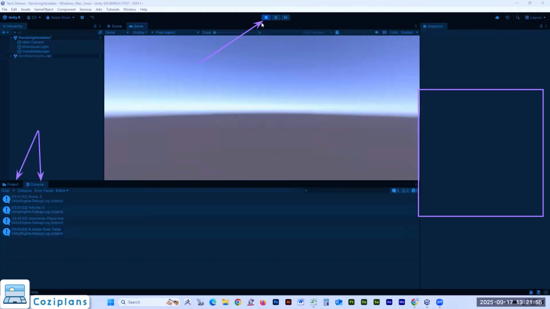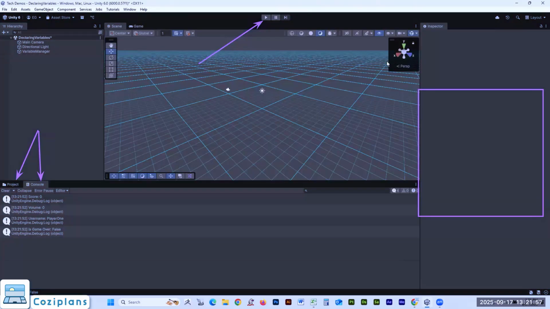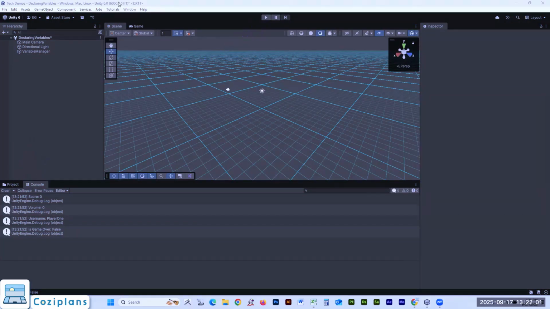And sure enough, if I stop my playback here and clear the drawings out, you can see that yes, indeed, I did get the results that I expected. Info has been put out. I can see that score is 0, volume is 0, username is player1, and game over is false. And we've successfully done it.